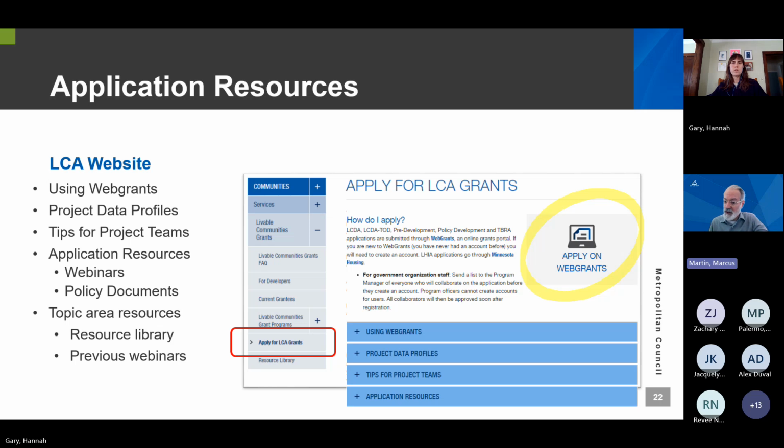So did we get a question here? The project data profile, yes, that's in that second blue bar. If you click on that one in the live site, you should be able to see the link to that tool. All right, I'm glad you saw it.